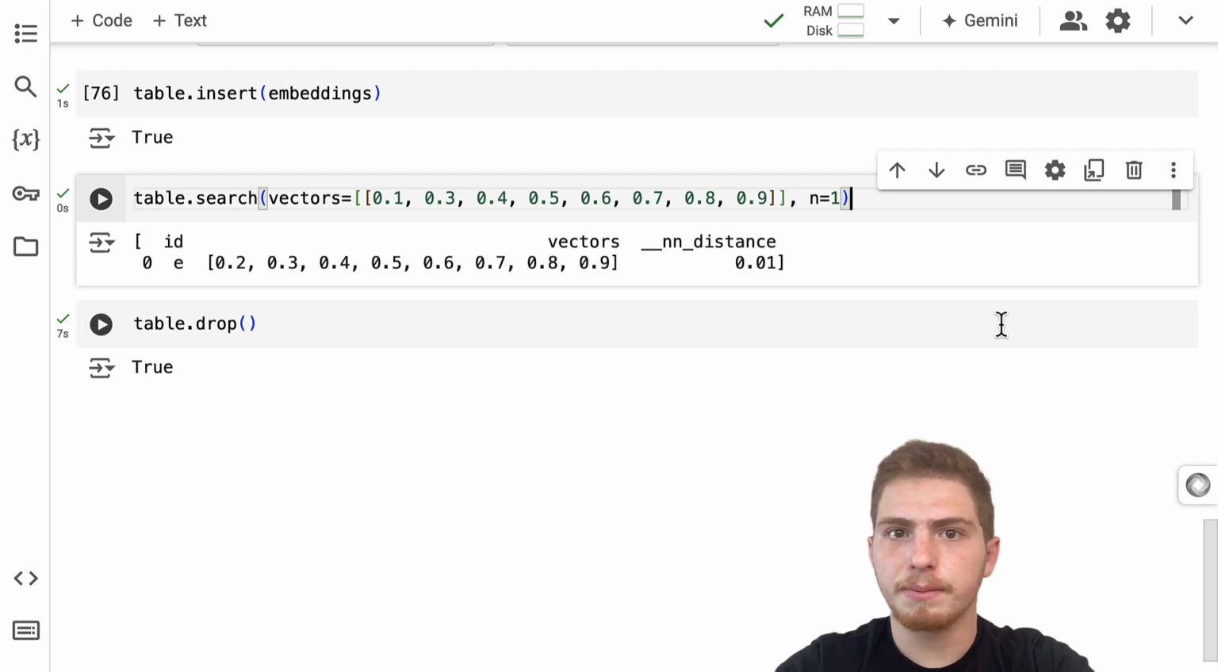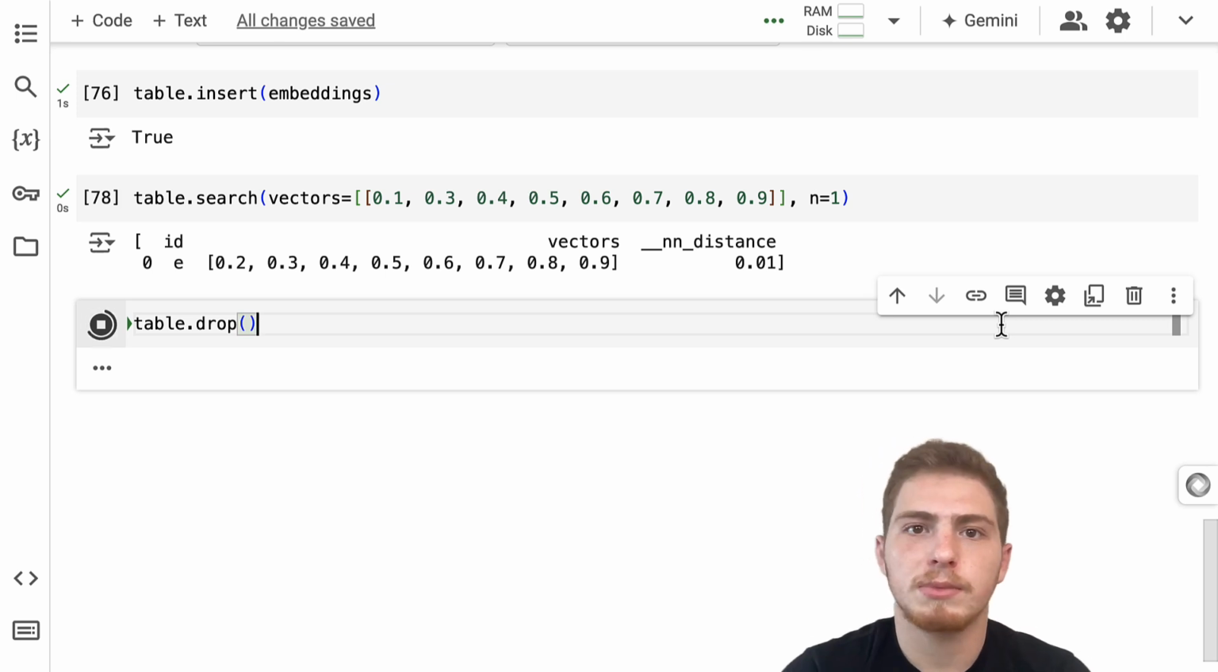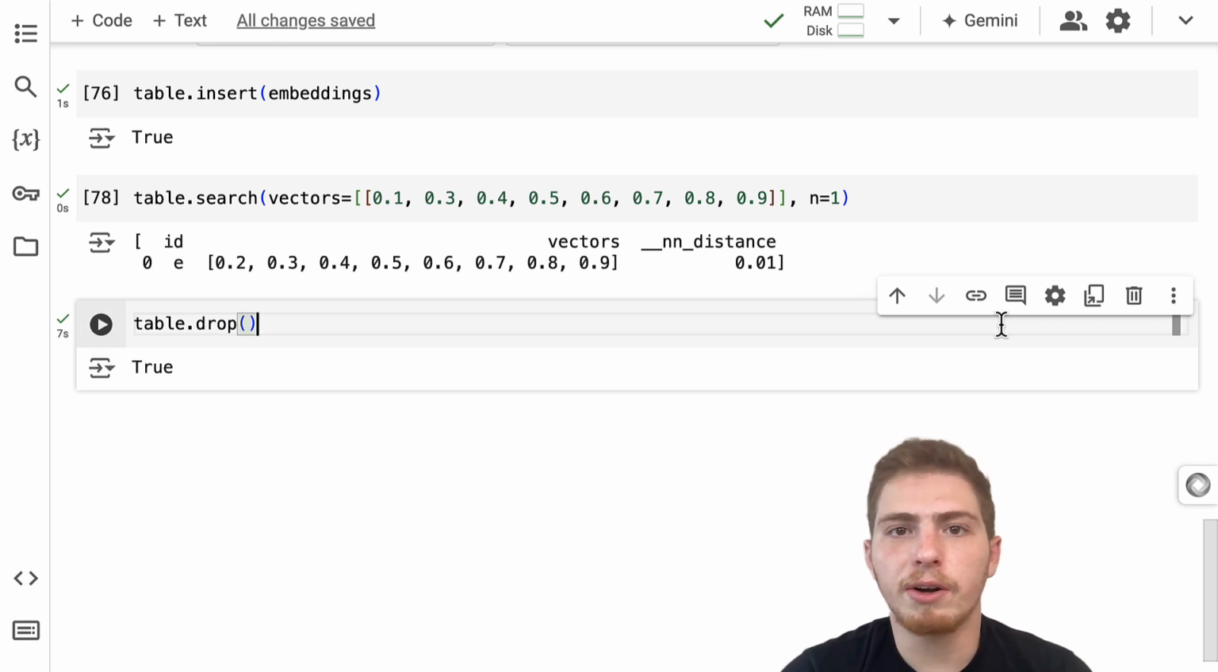And finally, let's actually delete our table to conserve cloud resources. So we do this with table.drop. And that's it. In this video, we learned how to get our API keys, create a table, insert data, and delete our table when we're done with it.